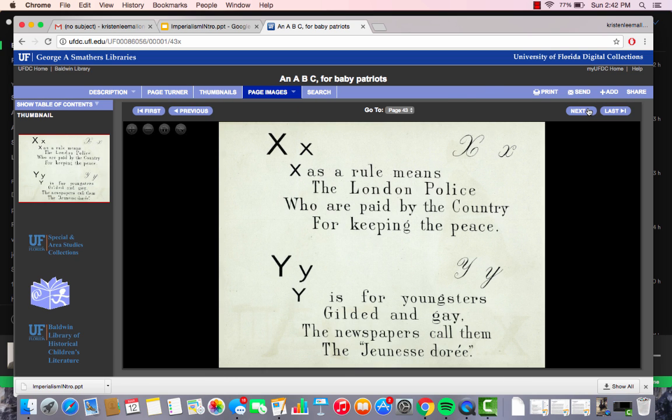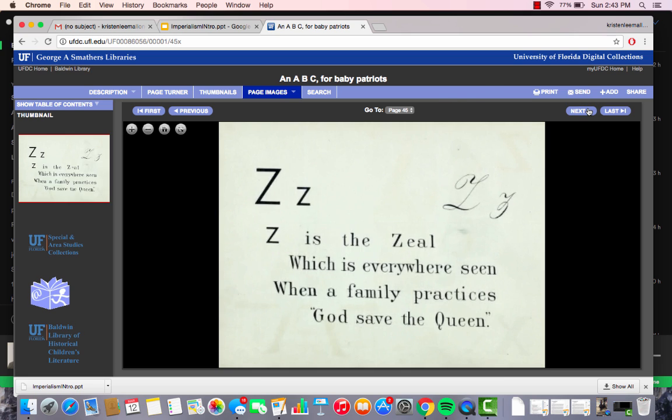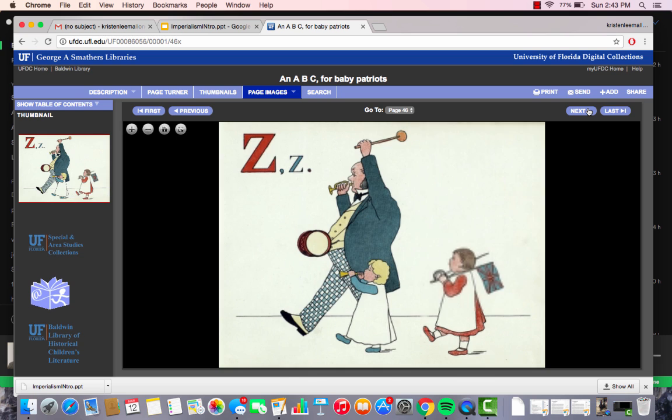X as a rule, lame. The London police who are paid by the country for keeping the peace. Y is for youngsters, gilded and gay. The newspapers call them that word. Cool pants. Z is a zeal, which is everywhere seen when a family practices God Save the Queen. So there we have the chubby British family.